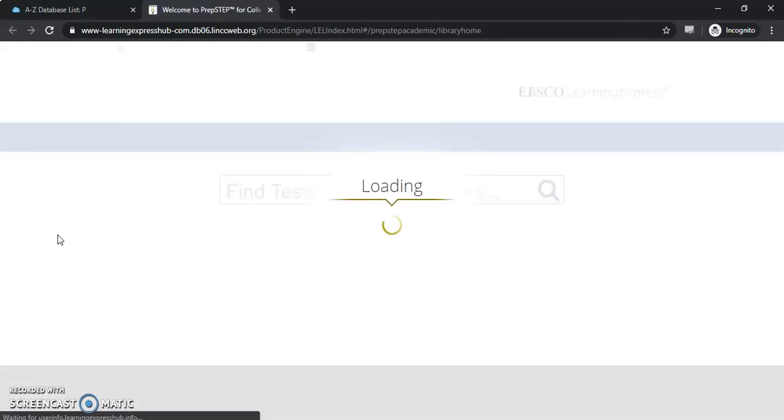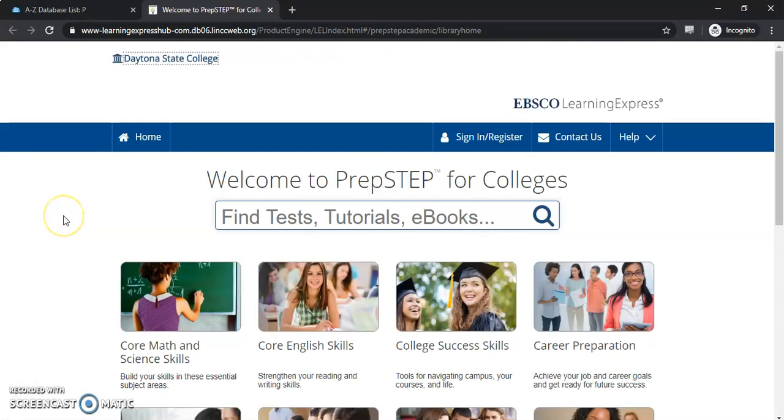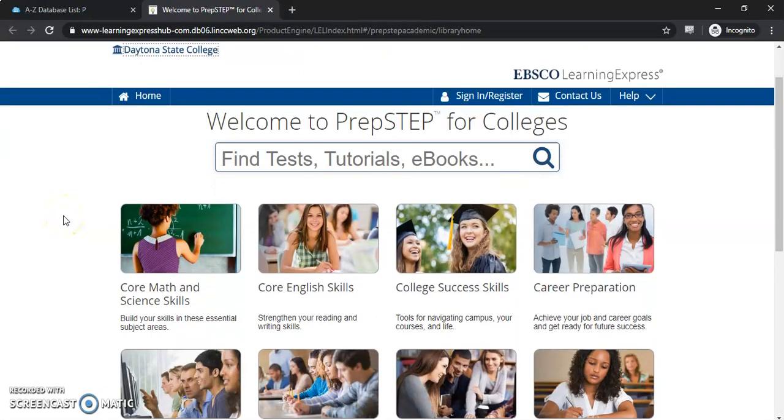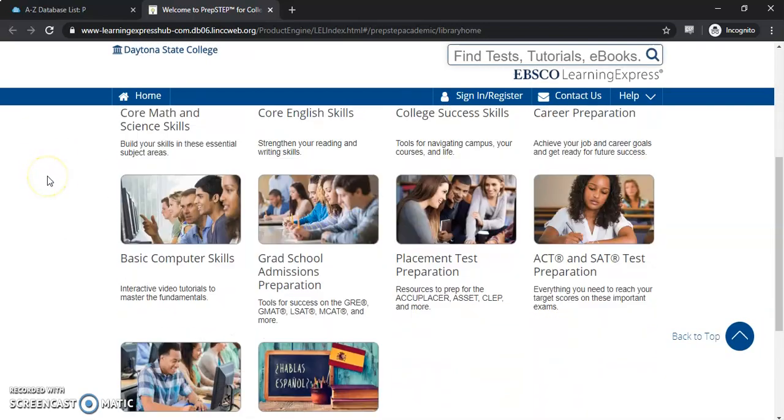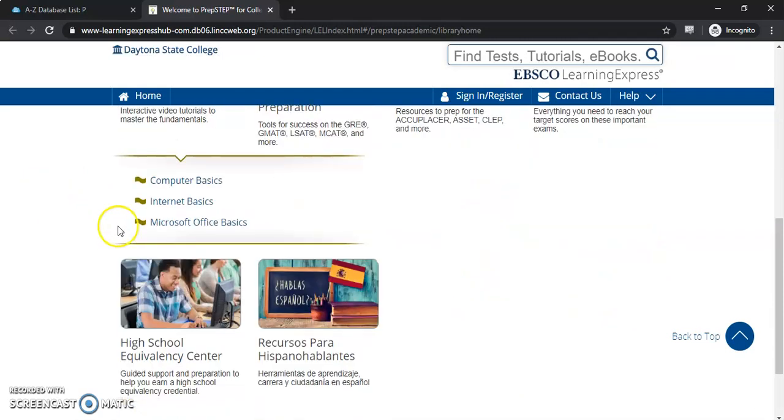I've already logged in. If you have any trouble logging in, please reach out to us either through chat or email. We also have a video tutorial that helps with answering common questions when it comes to logging in. Once we get here, you can search here at the top, just a keyword search for any standardized test you're looking for. They also have help for basic computer skills.